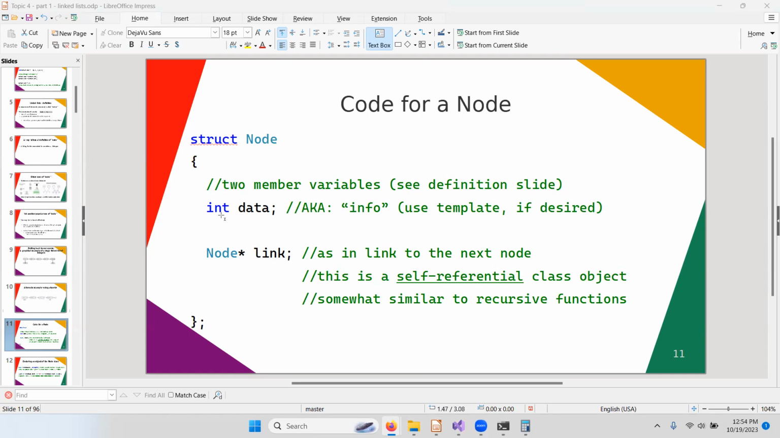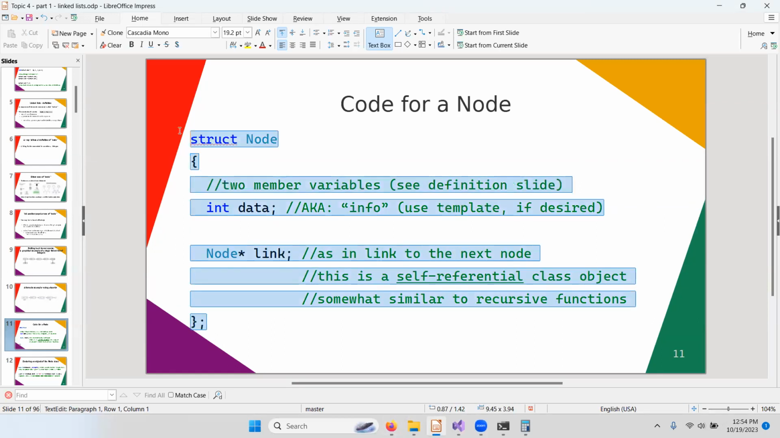So this is the heart of a linked list. It's really simple. It consists of two member variables. It doesn't have any member functions right now. This is the end of the definition of the struct, for now at least.